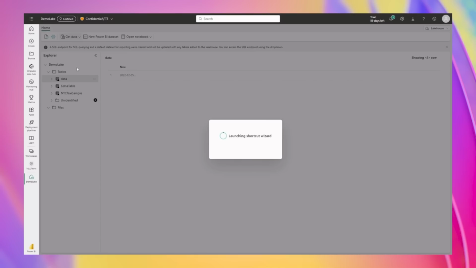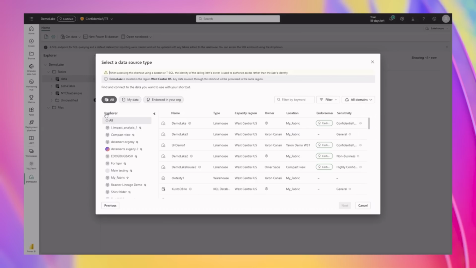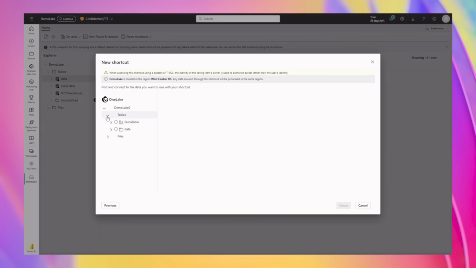When getting data, I'll select OneLake. The very same data hub experience will appear in a compact mode to ensure consistency and completeness when exploring data across Fabric. Again, I can filter by business domain or item type, select an item, and then proceed with the shortcut creation.